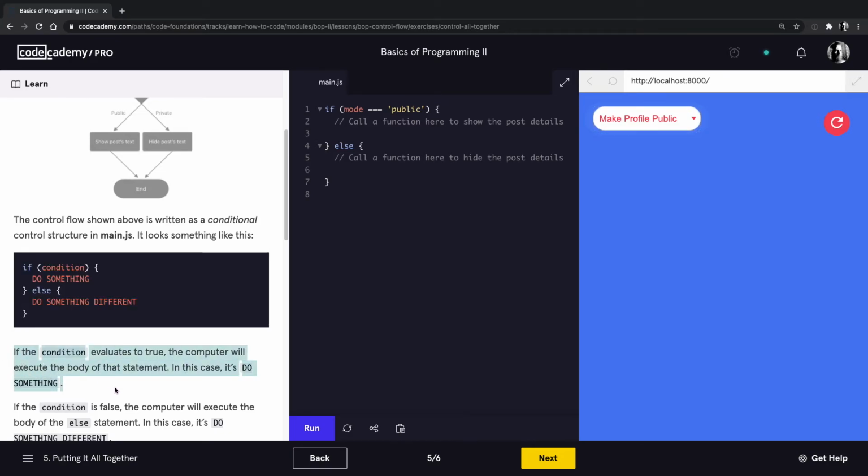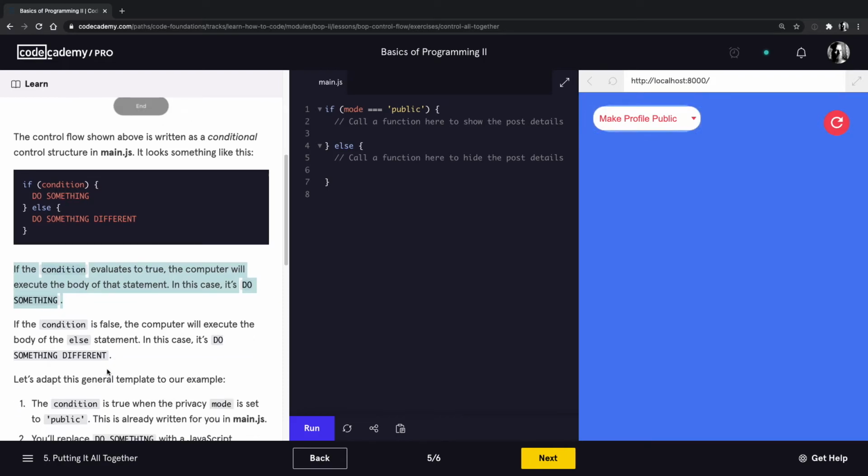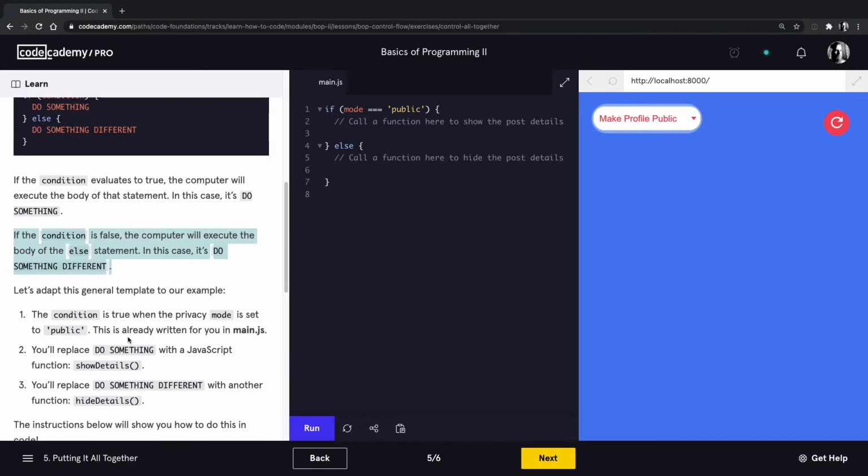If the condition evaluates to true, the computer will execute the body of that statement. In this case, it's do something. If the condition is false, the computer will execute the body of the else statement. In this case, it's do something different. Let's adapt this general template to our example.